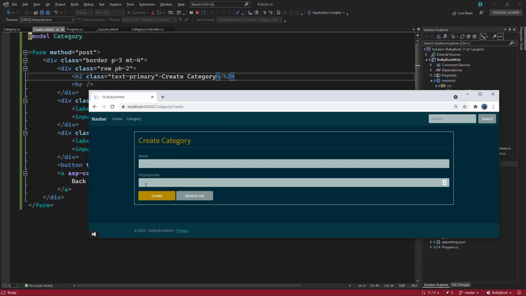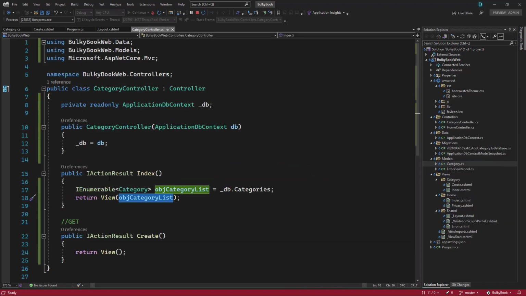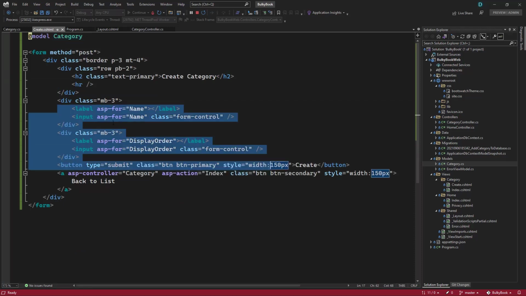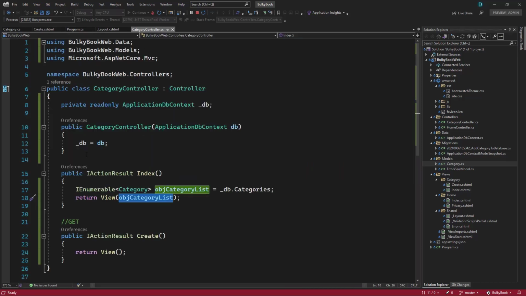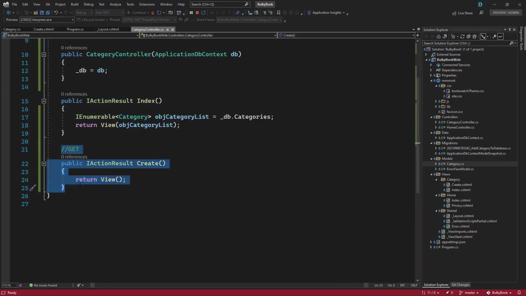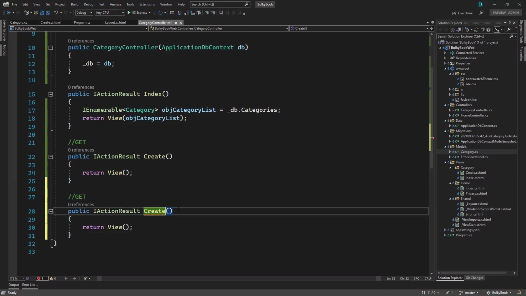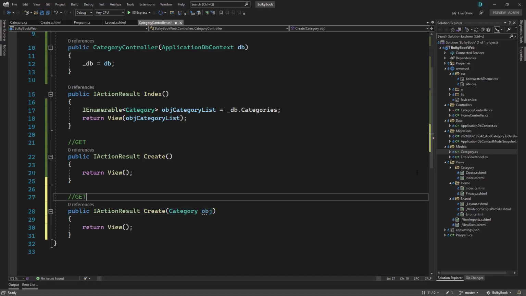Now I want to create the category when we populate the details and hit the create button. So when we hit the create button, we will have to create a post action method inside the category controller. And in that post action method, we will already be fetching the category object that is populated because we used tag helpers. So inside the category controller, we can copy this create and paste that one more time. Let me stop the application. Inside the parameters, we will be receiving a category object. Let me call that obj. This will be a post action method.